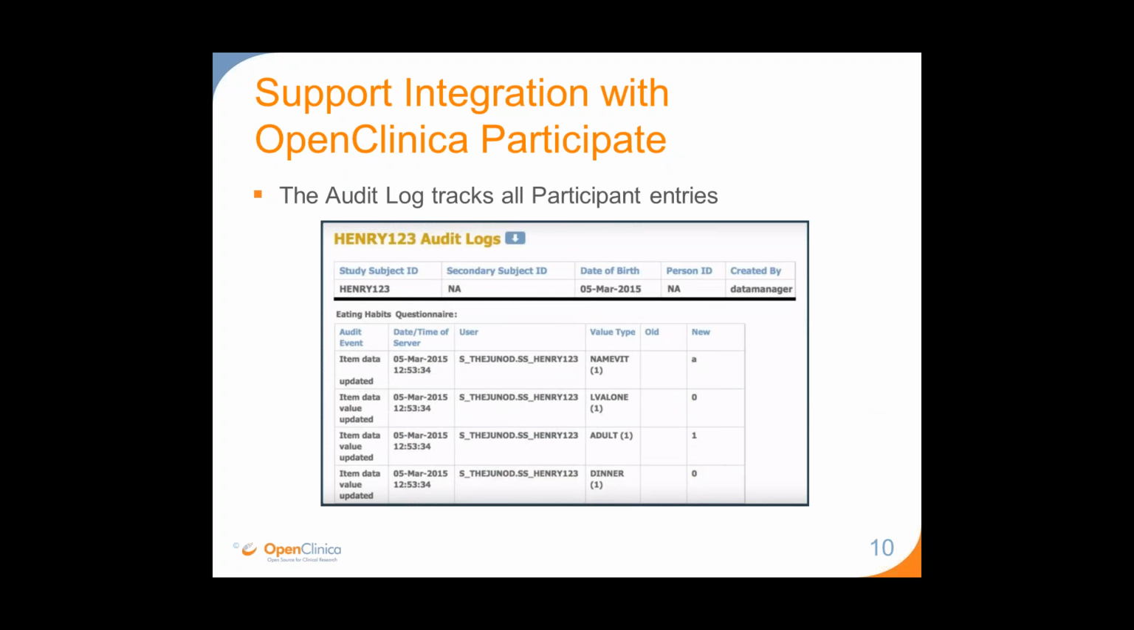Behind the scenes, the audit log is tracking all the participant entries. Even though it says Henry 123 here, the audit log would not have any kind of identifying information for the study subject ID. It would be a unique subject ID that does not give any clue as to who the end user or participant is, but it does track that it was the participant who entered the data.